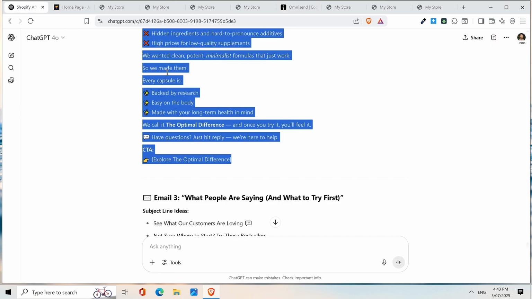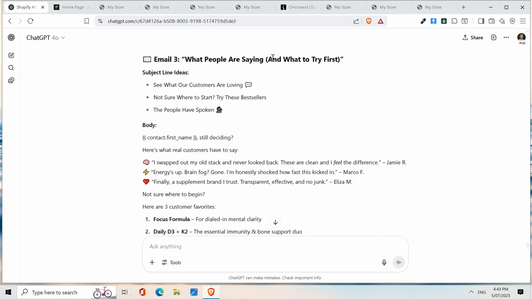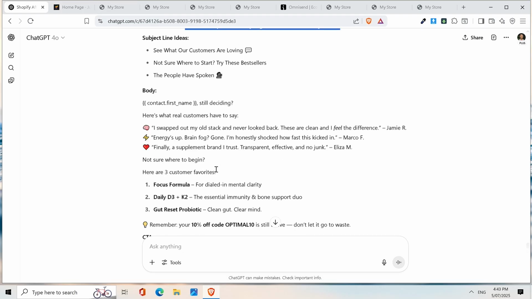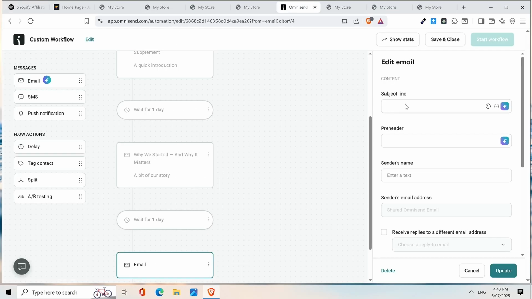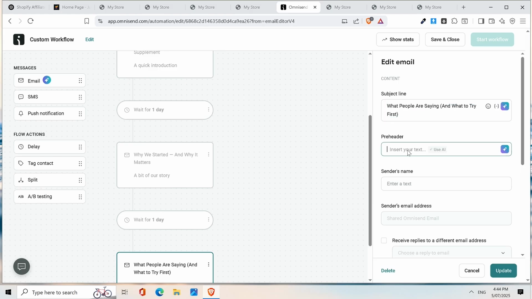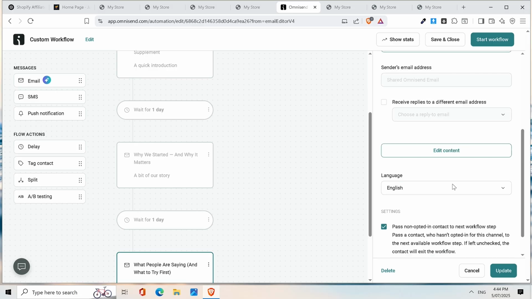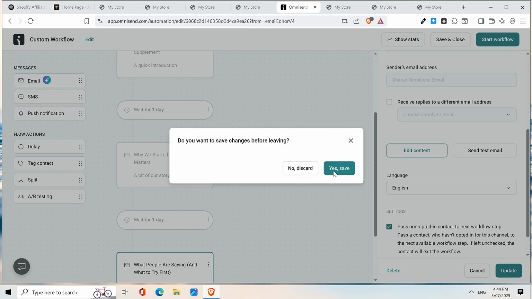And all we want to do is go back to here, and we go to email 3, and we go to what people are saying, and what we say first, what to try first. So this is like a little saying that these are the 3 that people use the most. You'd work this out, what you're happy with those 3 emails, but I'm just showing you how you can use it to speed this whole process up. And then pre-header, just people's thoughts on our supplements. Something like that. And then sender's name, obviously you know this now, put in whatever your brand name is, or yourself. And then finally we go edit content, and then you hit yes, save.